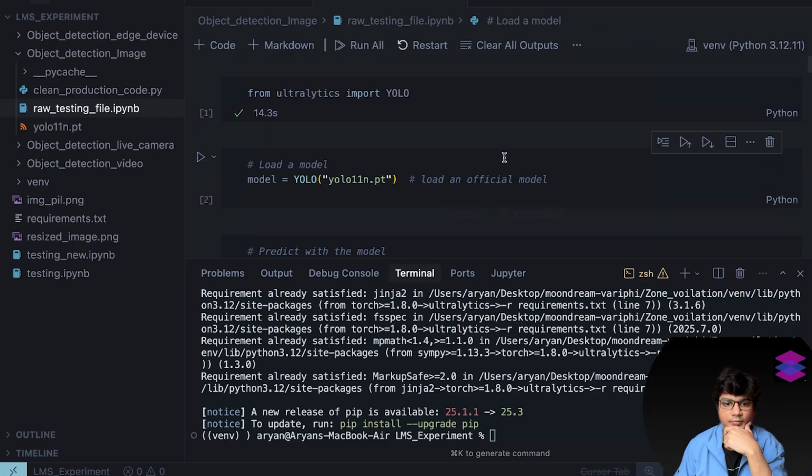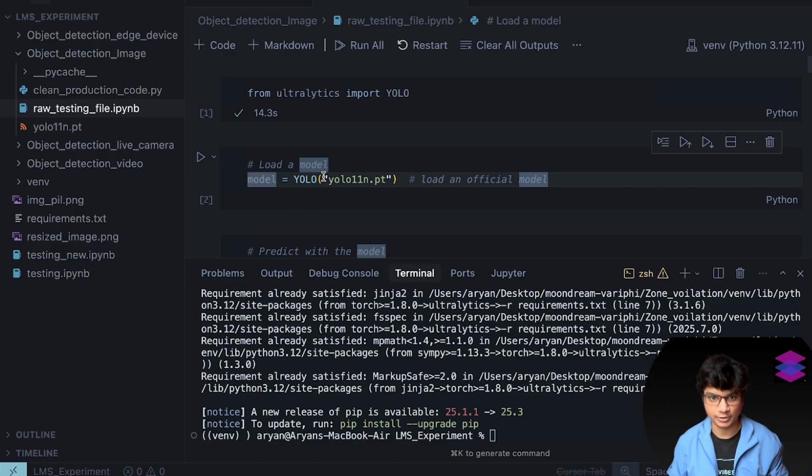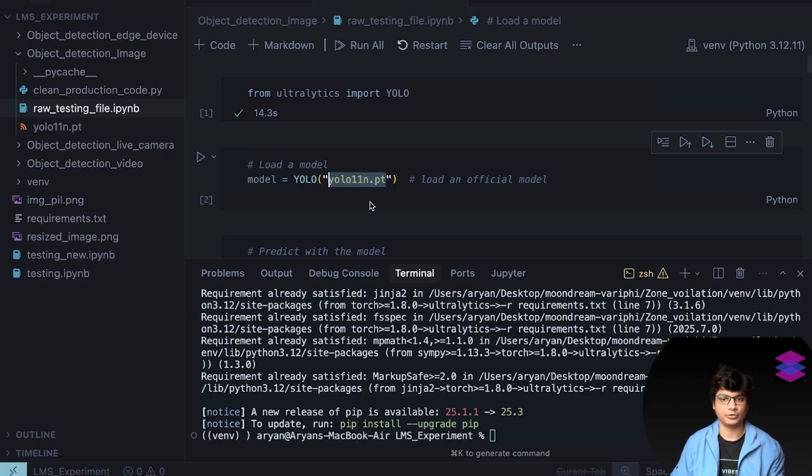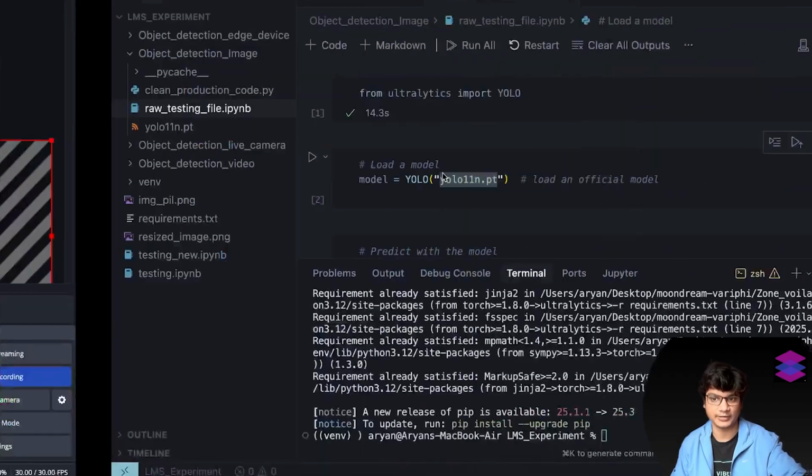Okay, now let me install this YOLO model. So the model equals YOLO. From this I have just imported YOLO. Inside this YOLO I will be using different variants of YOLO, like YOLO V8, and there are other variants of YOLO. Let me show you those variants as well.